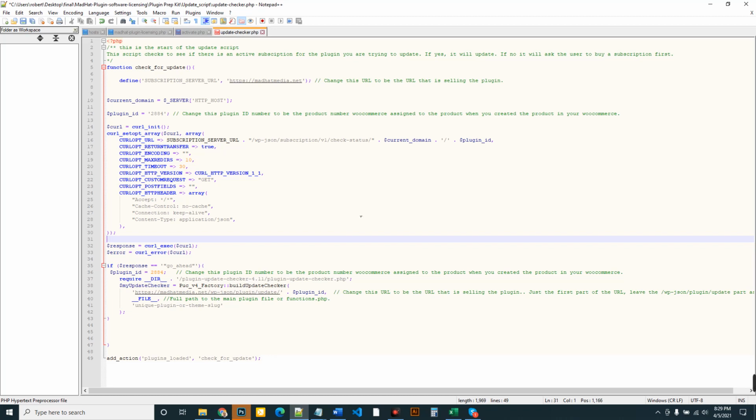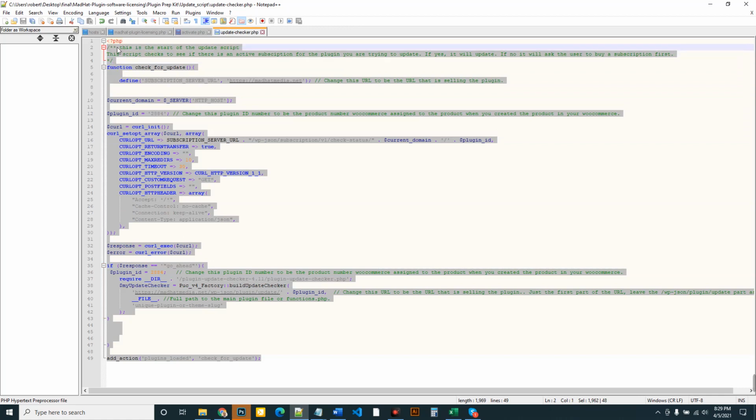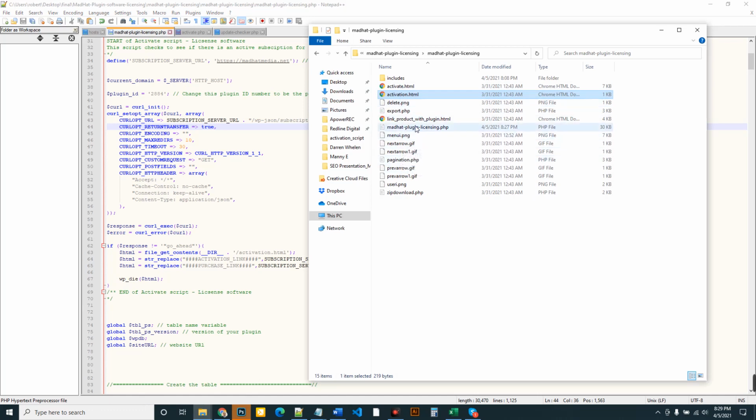And this is going to allow whoever bought our plugin, for their plugin to actually auto update, right? So file, save. Then again, we're going to copy this entire script here, not the opening PHP tag, just the script, okay? Copy. Go back into our plugin, right? We're back in the main file of the plugin that we're selling, okay?